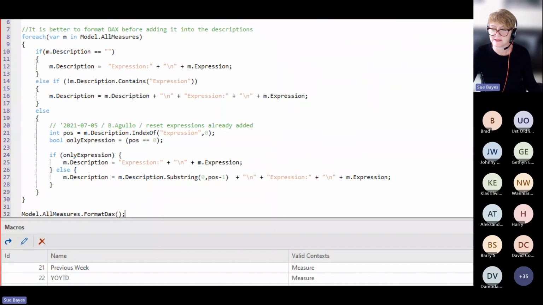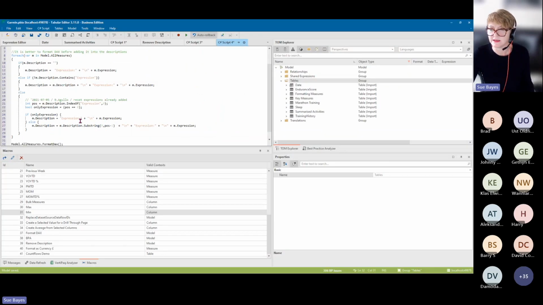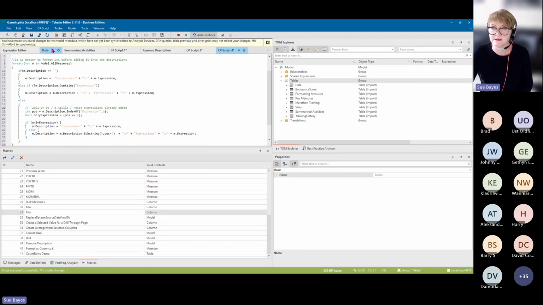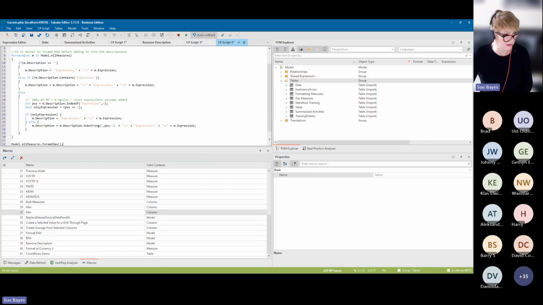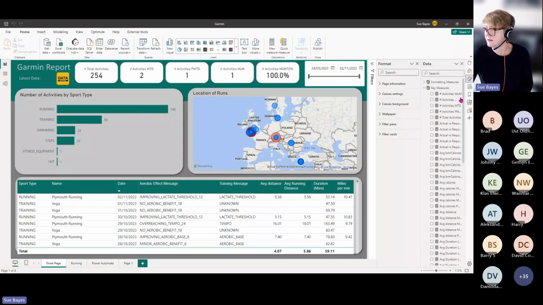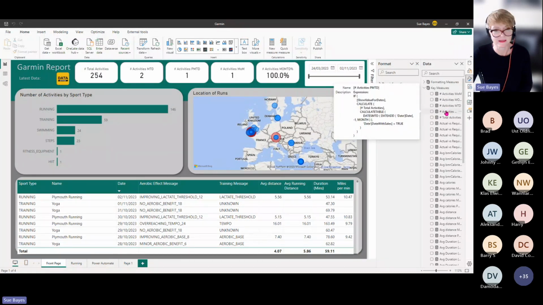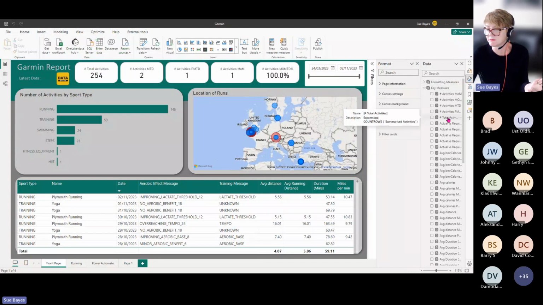Basically this goes through and writes the descriptions, and it's written by Bernat, who I know is a genius. You press play and then press save. Then when I go back to my model and hover over it, you can see I've got some really nice expressions in there, all formatted perfectly. So anyone who uses my report as a thin dataset has all of the DAX descriptions written in. That's how easy it is to build that in.